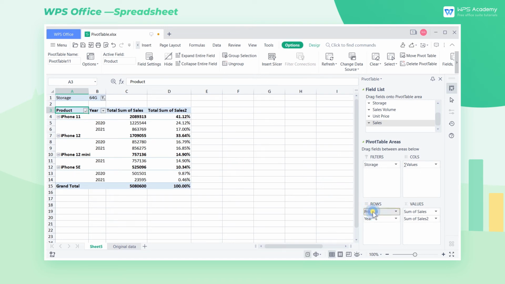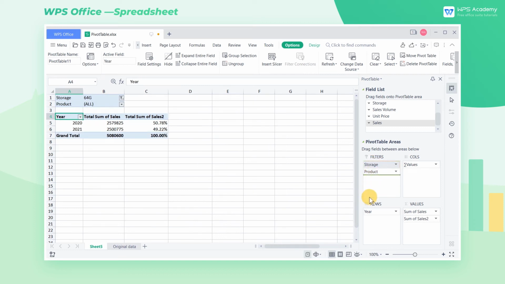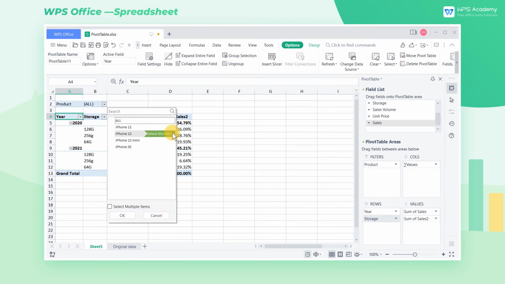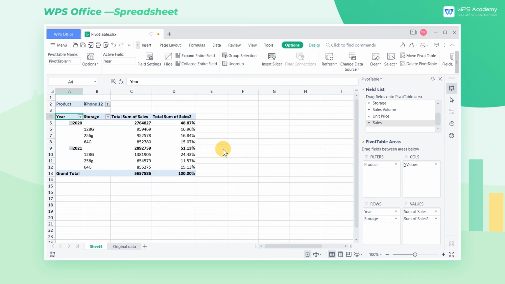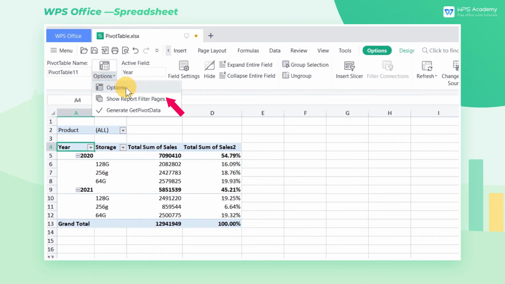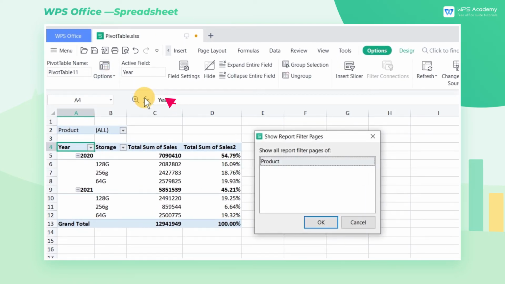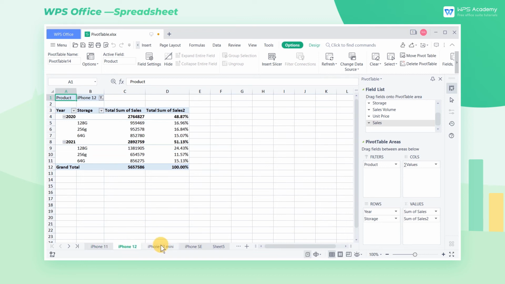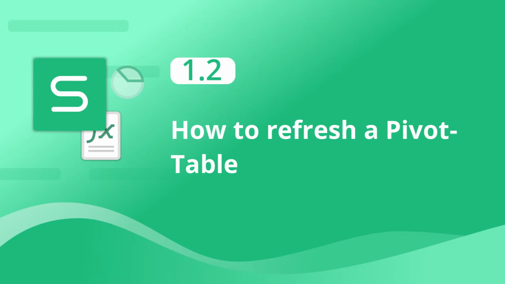You may drag the product into filters and drag storage to rows. Select iPhone 12 in the filter. The pivot table will only display the sales for iPhone 12. If we want to quickly produce many spreadsheets, each of which only displays information from one product, we may select Show Report Filter Pages from the Options drop-down menu. Pick the product in the pop-up box and click OK. In this way, several worksheets named after product will be generated below. You can adopt this efficient strategy when sorting data for dozens, if not hundreds of products.